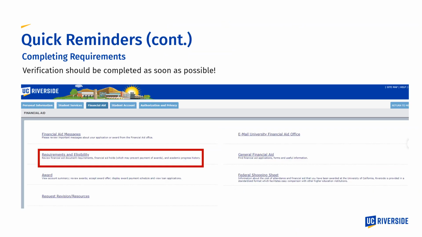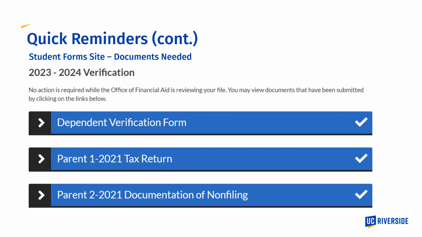If you currently don't have a financial aid award, it is most likely because you have supporting documentation that must be turned in. To check what these requirements are, go to your Requirements and Eligibility tab. All supporting documents will need to be uploaded to ucr.verifymyfafsa.com, which is the student forum site. If you do have requirements pending, we urge you to complete these as soon as possible so that we can award you accordingly.